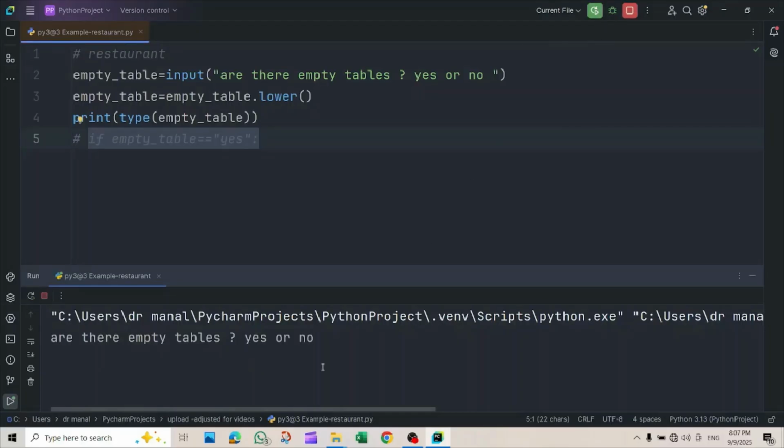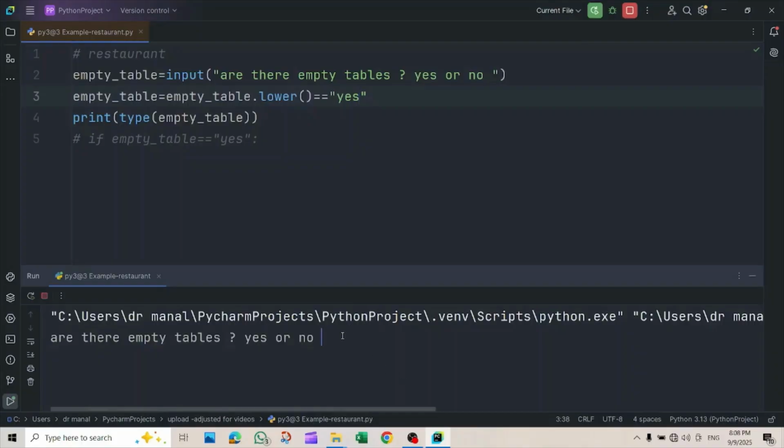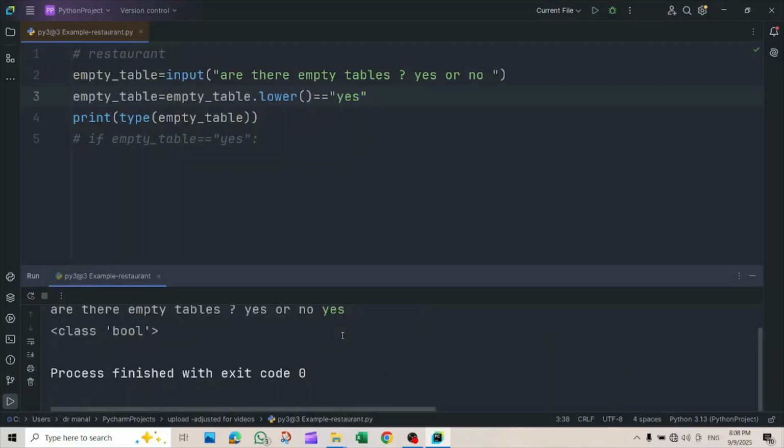Are there empty tables? And here we have the type of yes, a string. Let's convert it into a Boolean using this double equal sign and between quotations yes, and let's test the type now. So let's have our run. Are there empty tables? Just type yes. And the class here, or the type of empty table, is a Boolean.